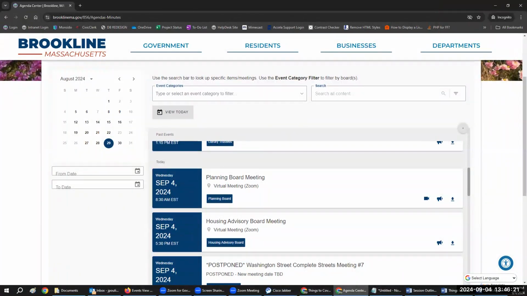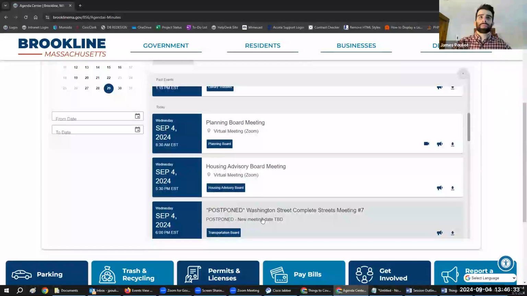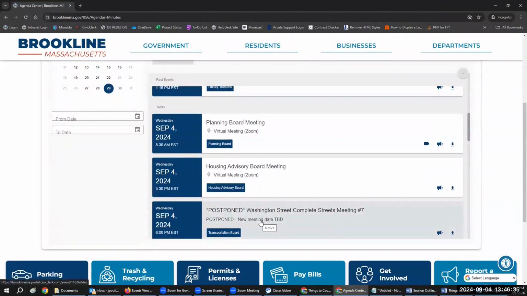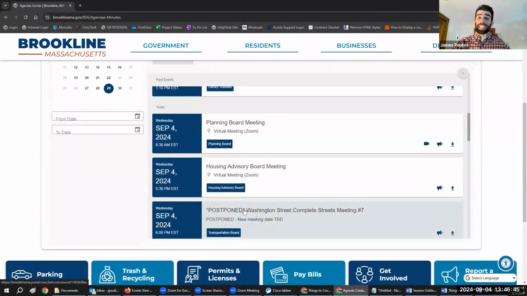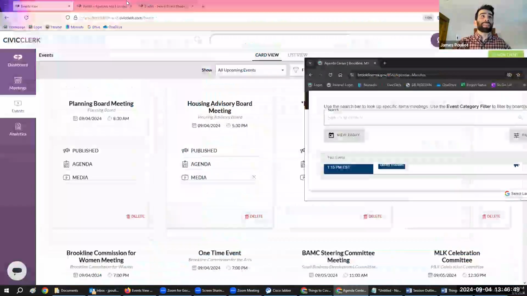Quick question, kind of riffing off of notices, the section under the events where you would indicate postponed or canceled. Looking at the Washington Street Complete Streets example, this is the format: you update the notice portion, but then you also go back and update the title. So this is something I want to caution against, actually. Let me show you what's happened over here, and we'll come back to that in a second.